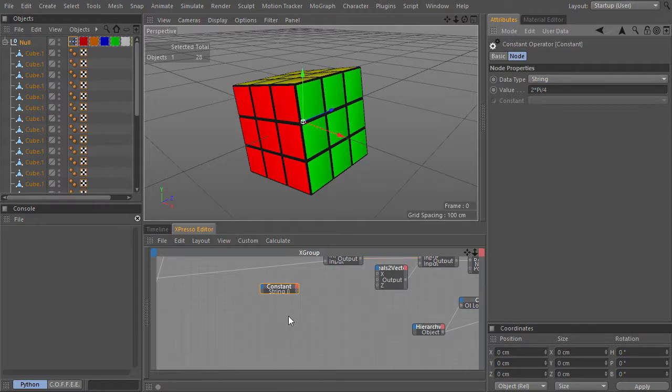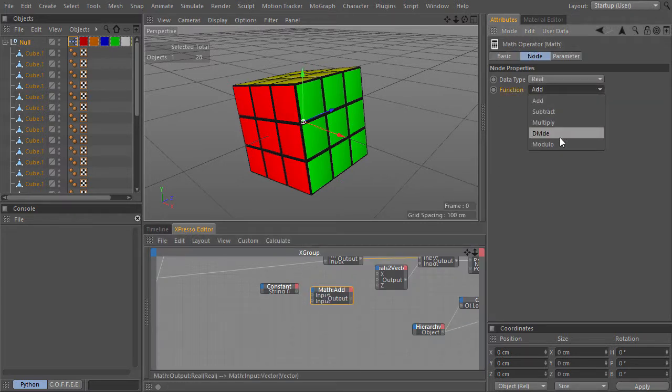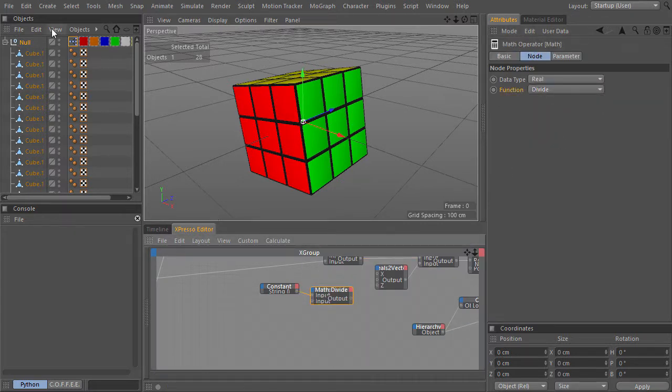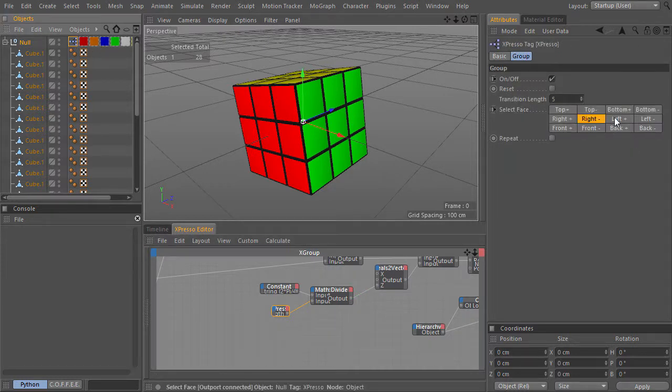I will use a math node to divide this value, this 90 degrees, by the transition length, and I will feed this back to the Z channel of this newly generated vector. And the result should be the same.